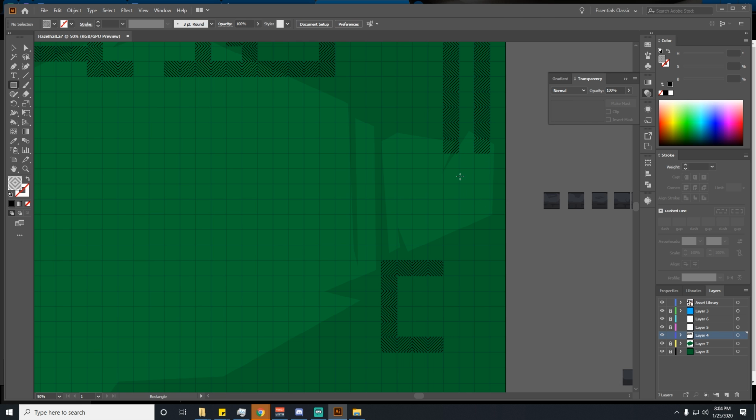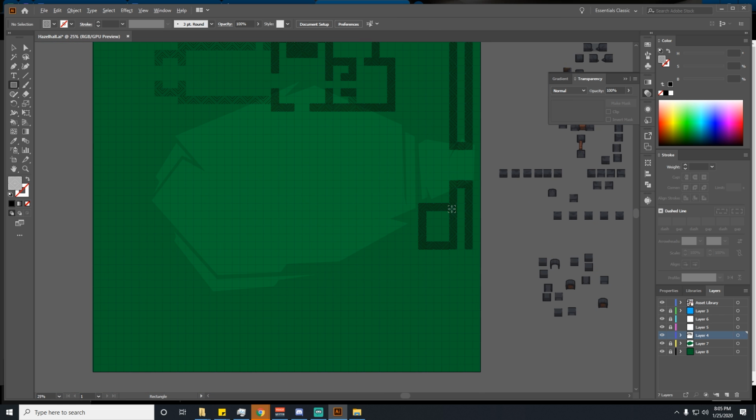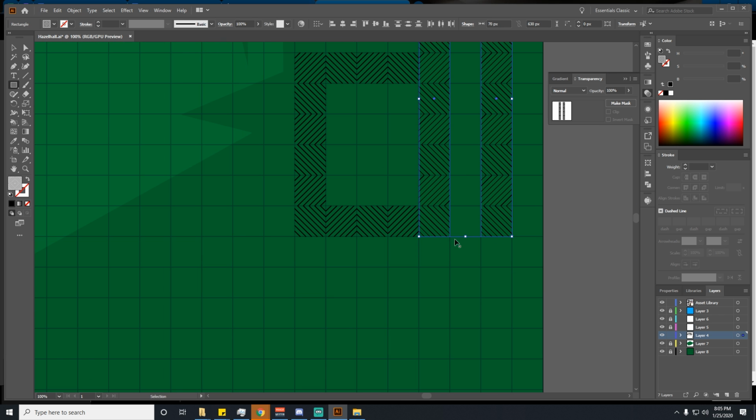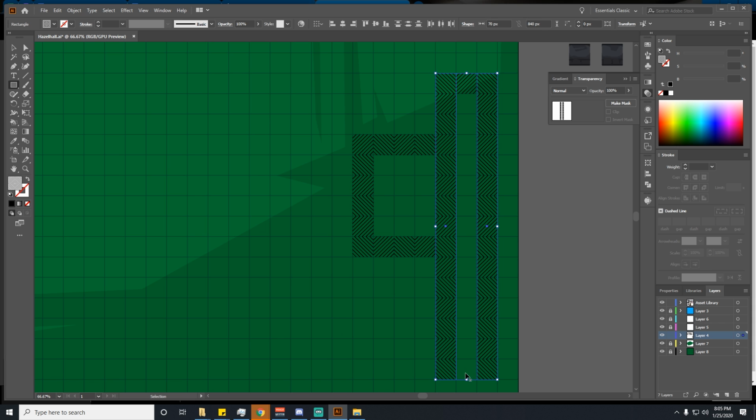Why is it that only one expands down? I have no idea. Before like that? Yeah. Okay, now it's moving down. That's very strange.